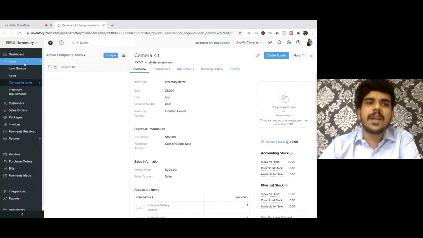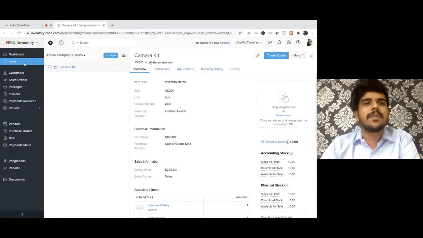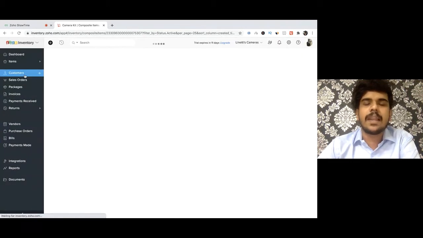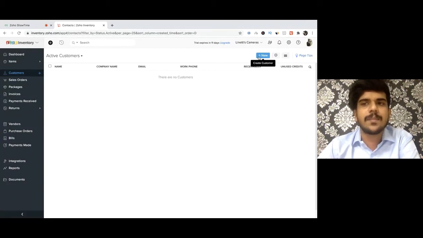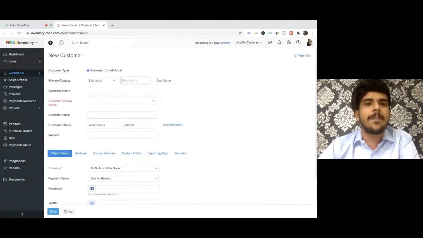So once you have set up all your products within the application, the next thing that you'll have to do is to set up your contacts. When I say contacts, I'm talking about the customer and the vendor contacts. So let's quickly take a look at how to create a customer contact within the application. Click on the add new option on the top right corner.